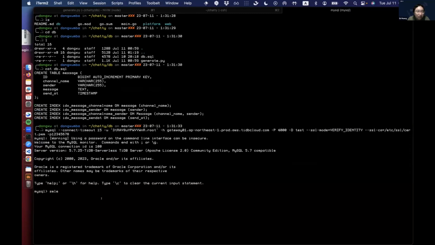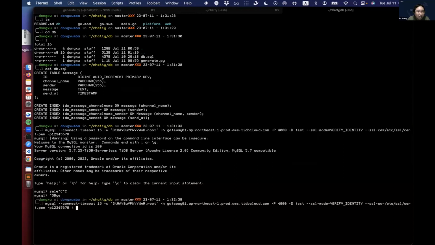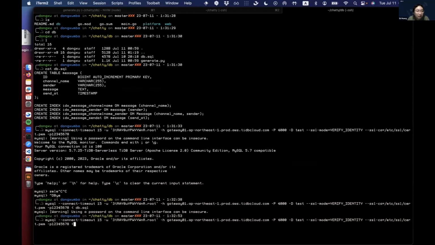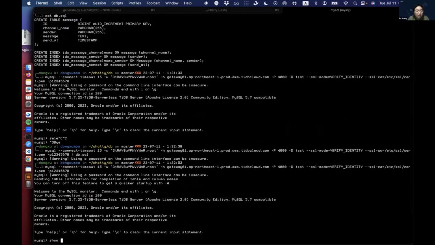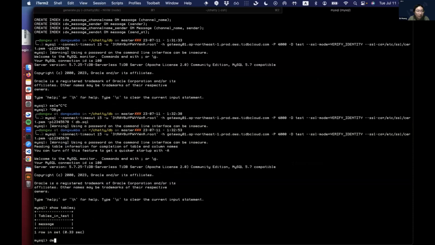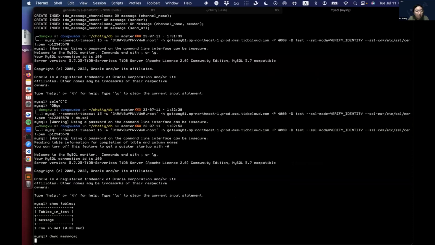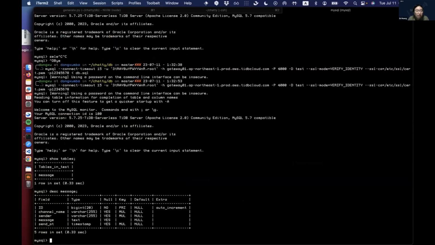Okay, so let's just execute the query here. Cool. So let's get back into the database. Show tables. Okay, the table is here.